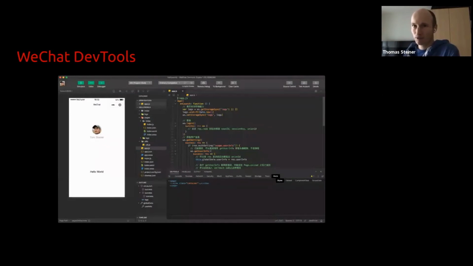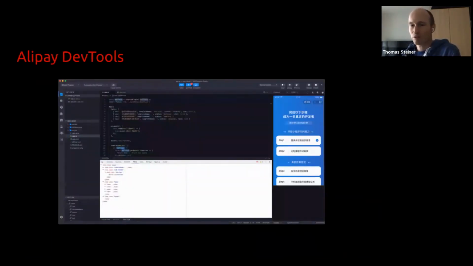Here's just a couple of screenshots. So this is WeChat Devtools. I'll just quickly walk you through. On the left-hand side, you have the emulator, then you have the code view. At the bottom, you have the DevTools. Alipay Devtools is almost the same, just a little differently arranged. On the right-hand side, you have the emulator. Then on the left-hand side, you have the code. And at the bottom, you have the DevTools.